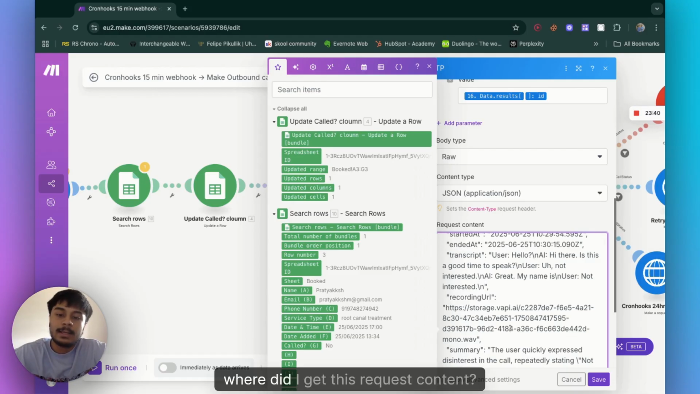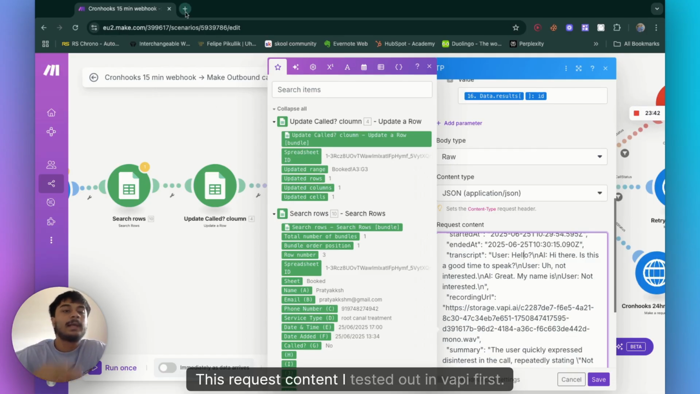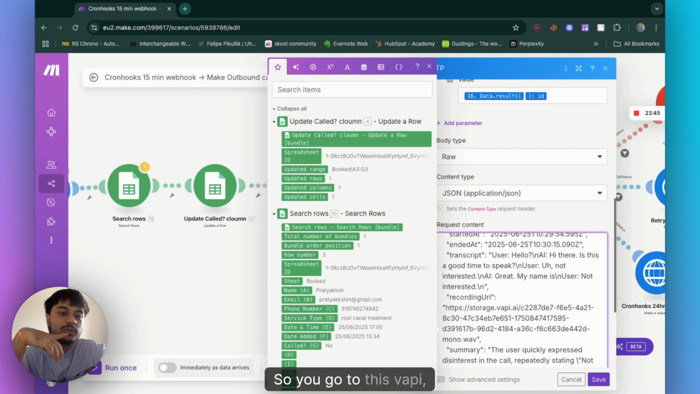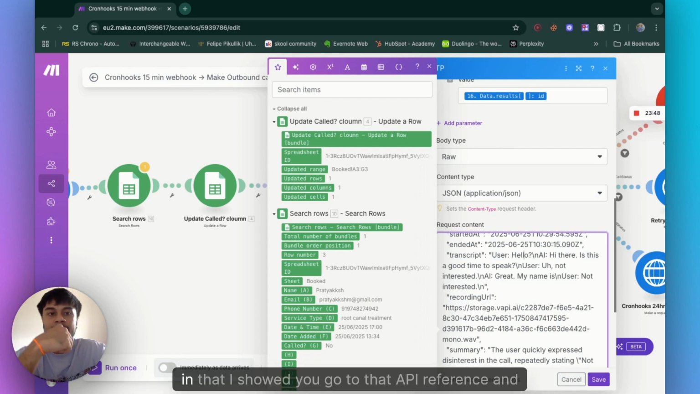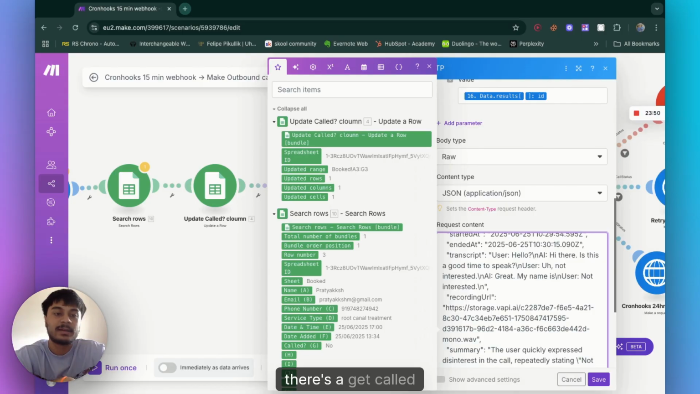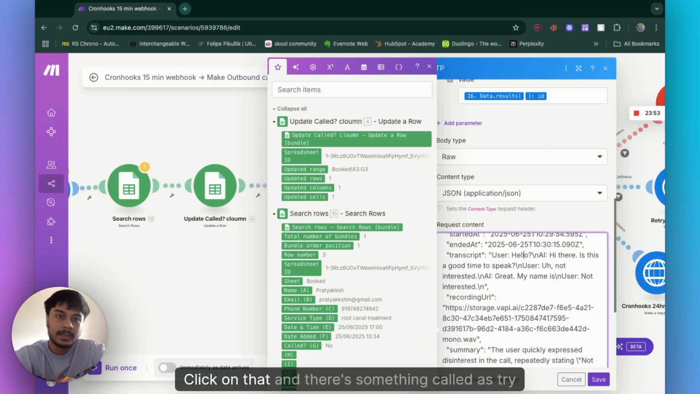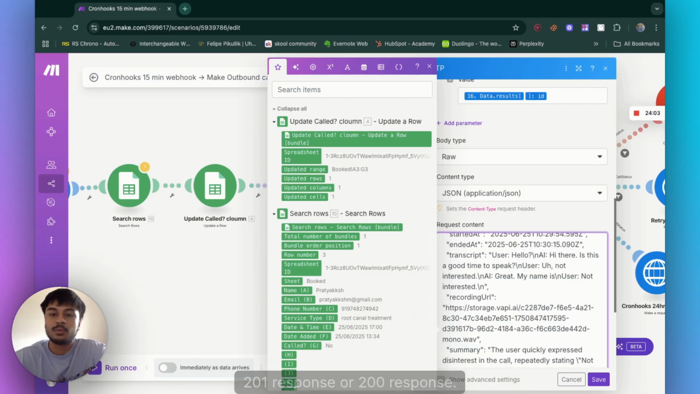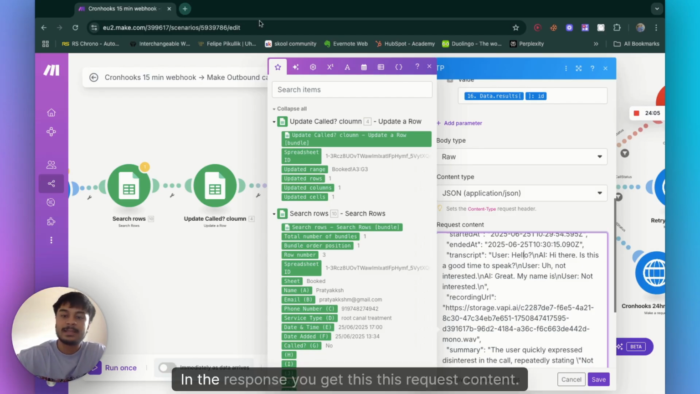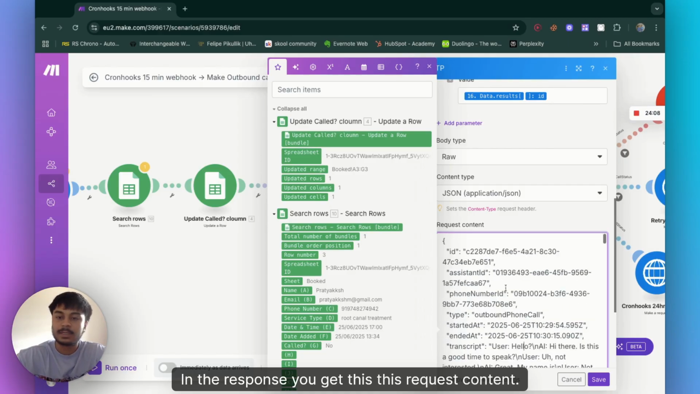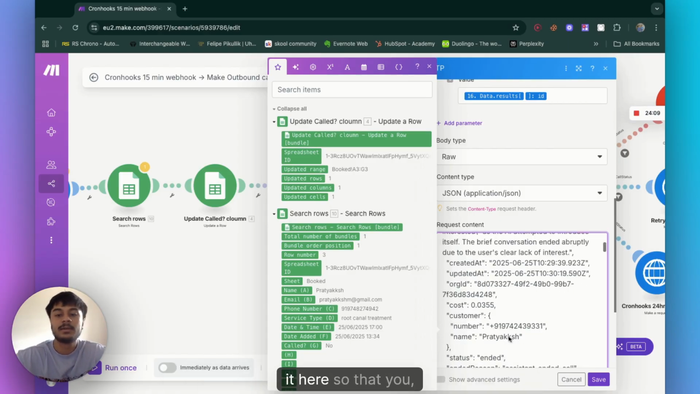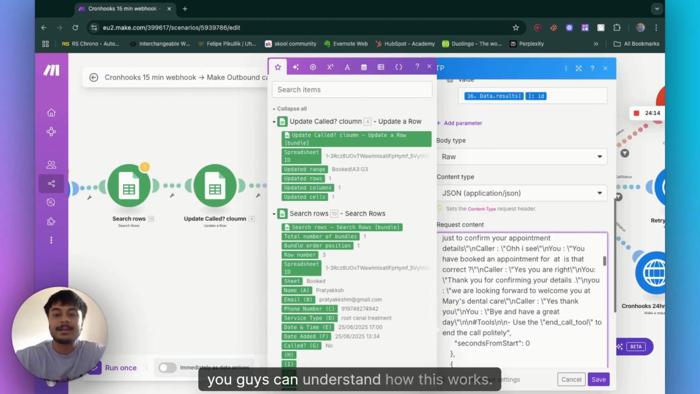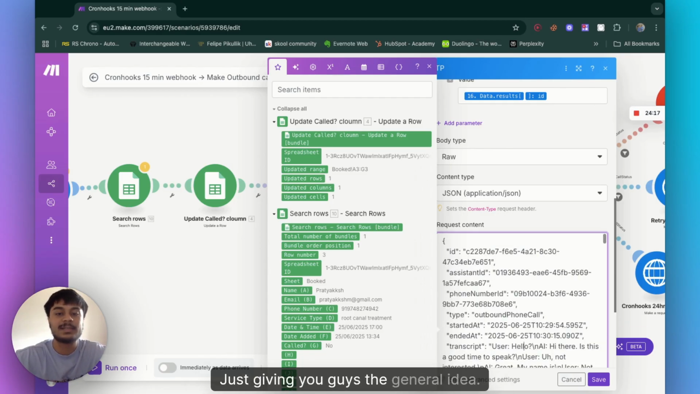Now where did I get this request content? I tested it out in Vapi first. You go to the Vapi documentation, go to the API reference, and there's a get call API. Click on that and there's something called try it, so you can try running that in Vapi itself. Test it with dummy data and you'll get a 201 or 200 response. In the response you get this request content. I just copy pasted it so that you can understand how this works, just giving you the general idea.